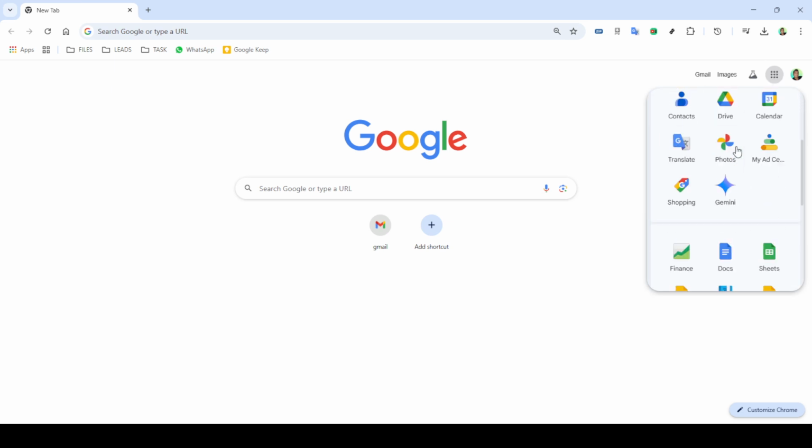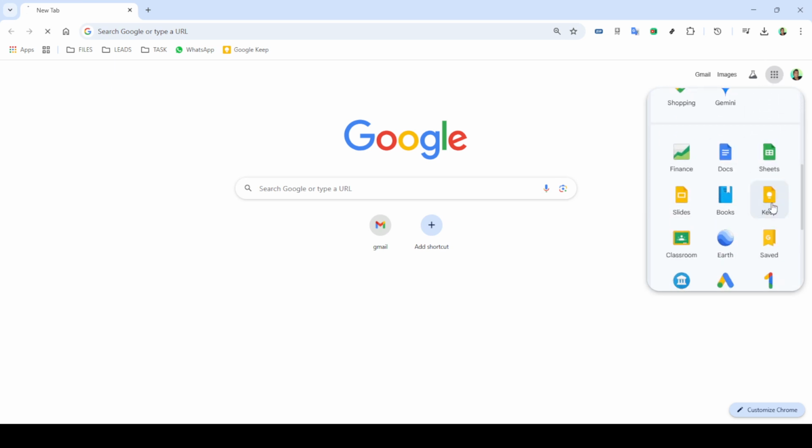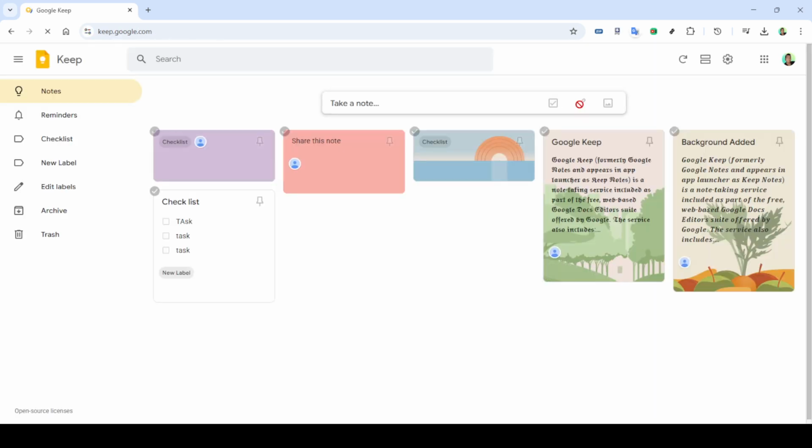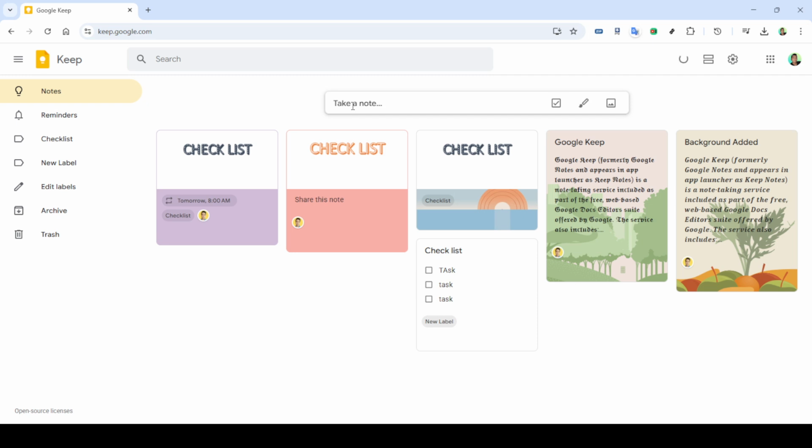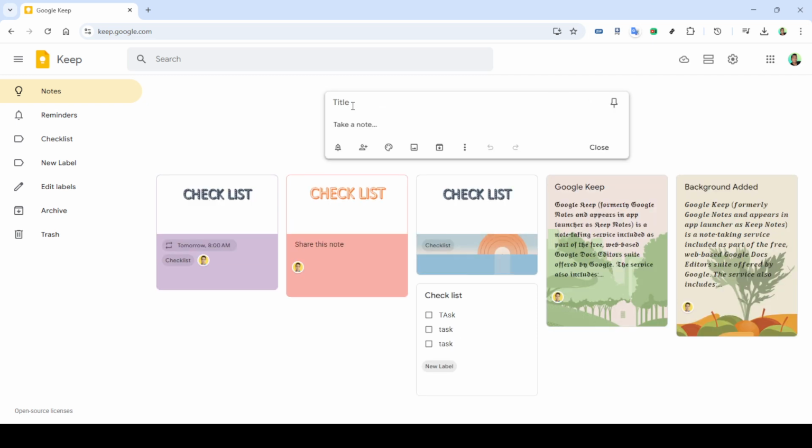To get started, first navigate to the Google Apps section. You can find this by clicking on the grid icon in the upper right corner of your Google homepage. Once there, scroll down until you see the Google Keep icon. It's typically represented by a light bulb icon. Click on that to open Google Keep. If you haven't used Keep before, you'll find it's a versatile tool for notes, lists, and much more.